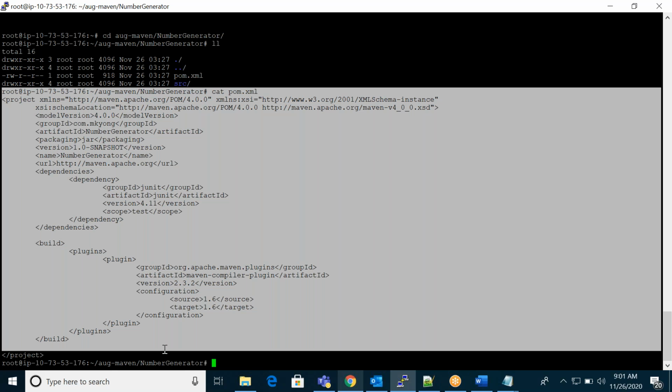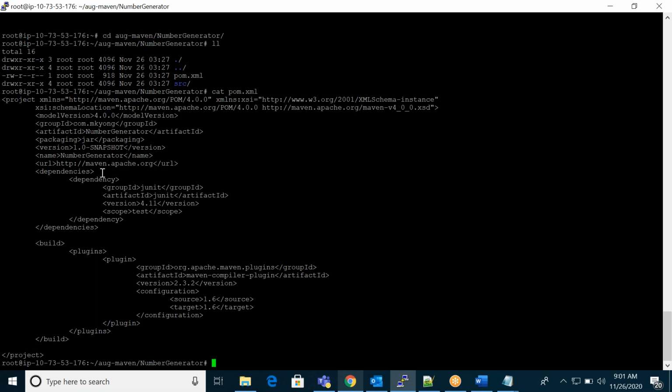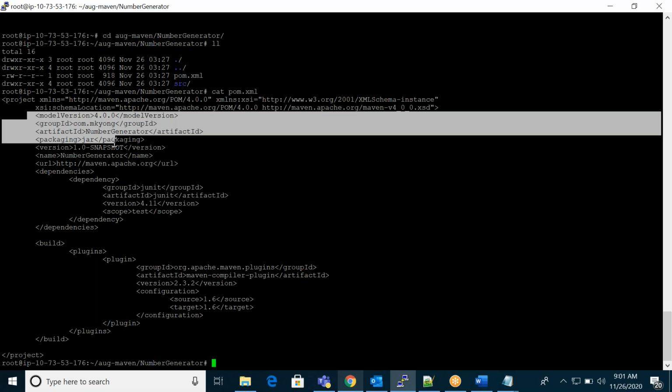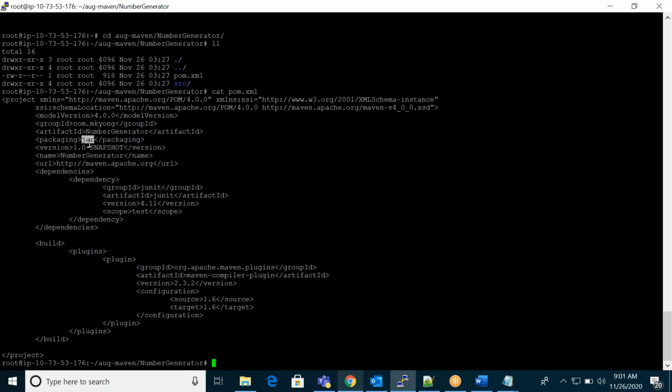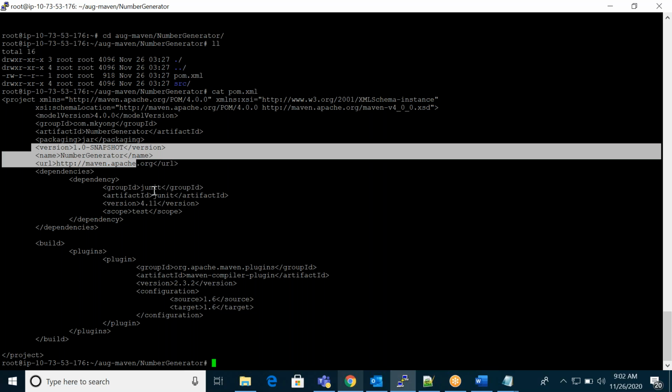But in our case, we have to understand what is in it, at least for troubleshooting purposes. Generally this file comes from the developer's team. They will write it and give it to us. Here you can see I'm building a jar file, jar or war, whatever. My jar file name will be number generator 1.0 snapshot. Here I'm defining my jar file name.